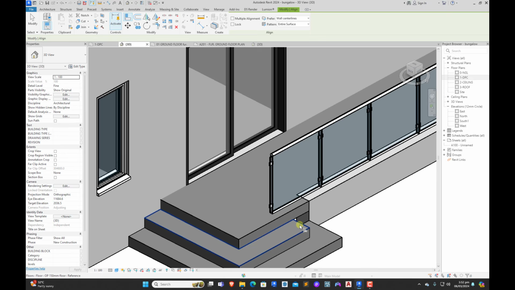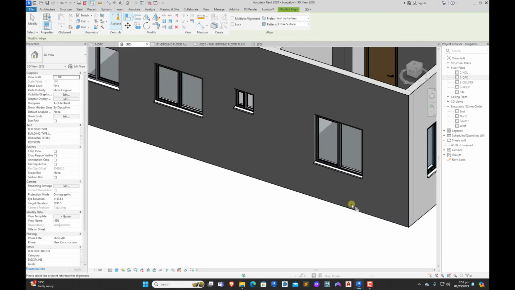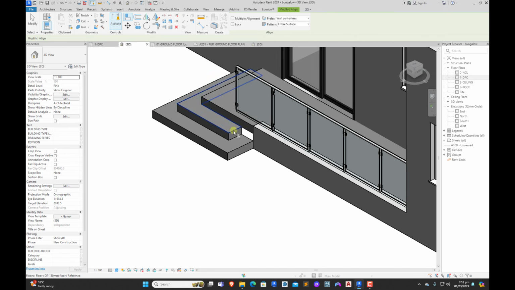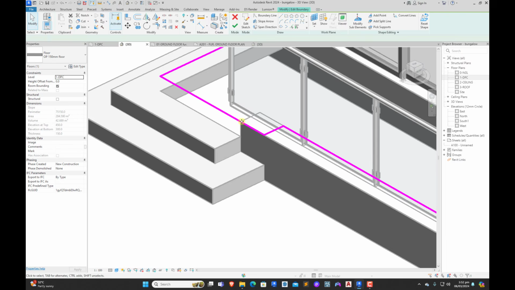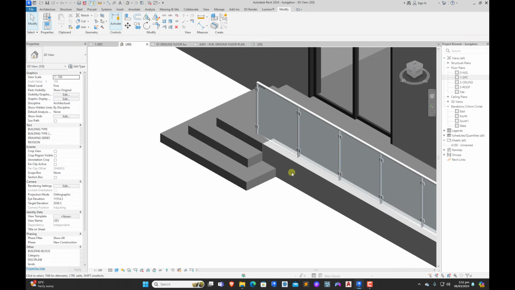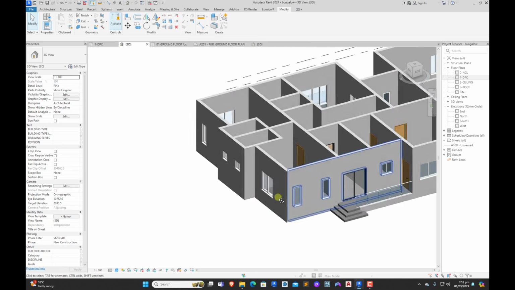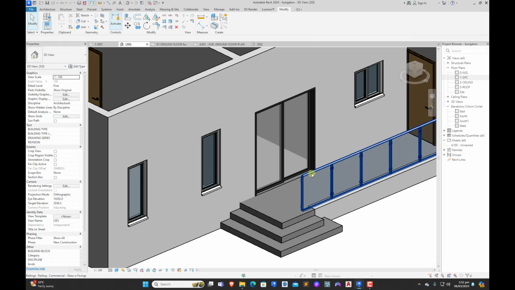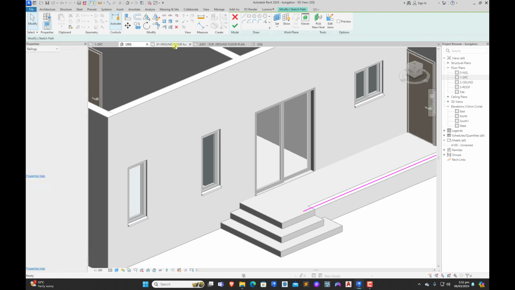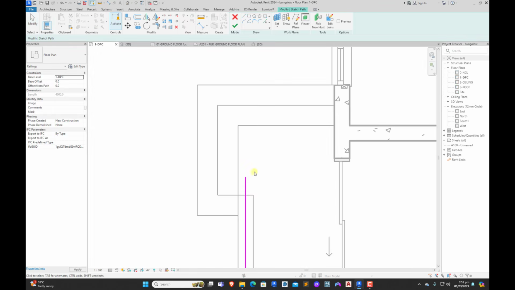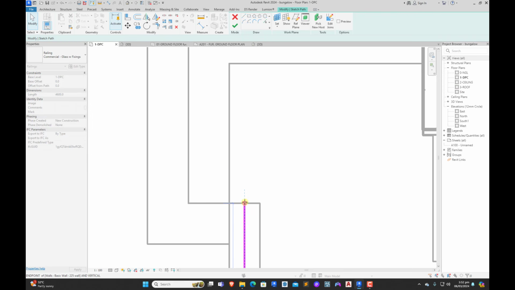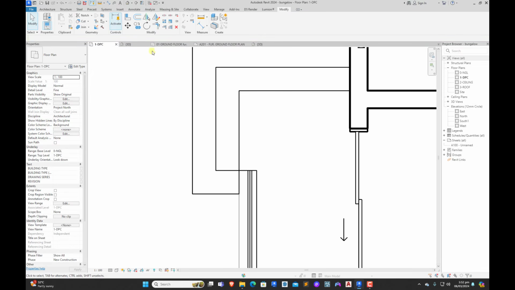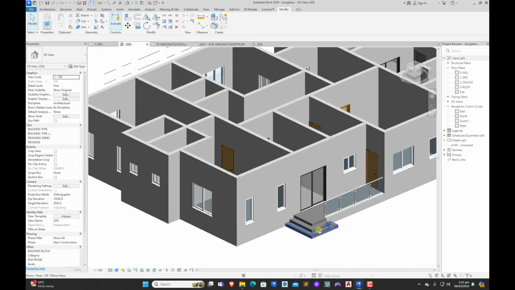So align this wall to this place. Align this wall, this to this. Okay, now you can see how the thing just fits into the project properly. Let's move this backwards a little bit. Alright, good. Now this is done.